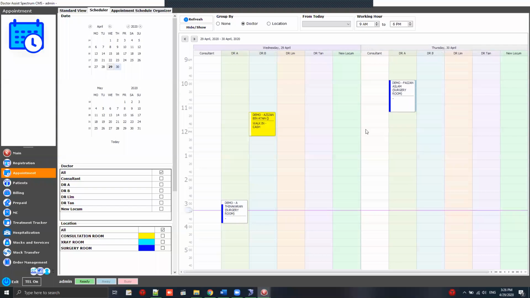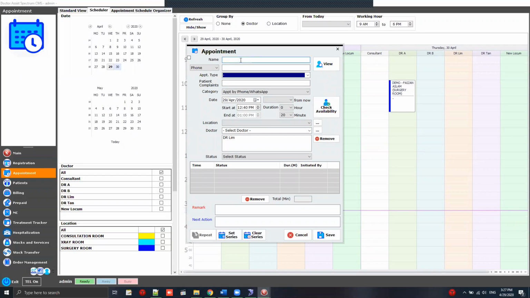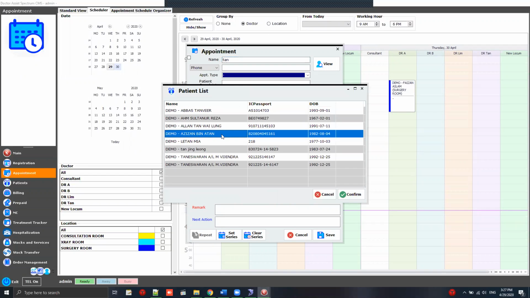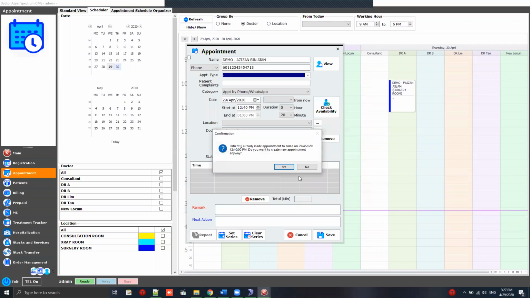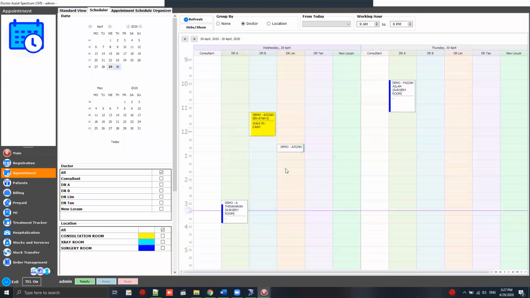Another thing is, what if the nurse already checked on this schedule, Dr. Lim is free at this hour. What you can do is just directly double click on here and create the appointment on the fly. That's the time. And just like this, your appointment is being created. As you can see for yourself, it's a very fast process.